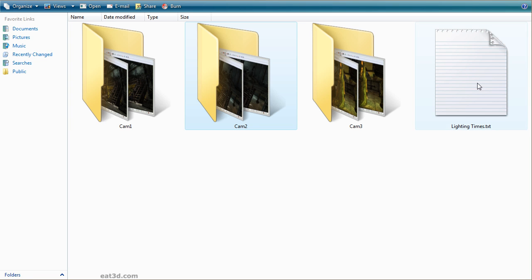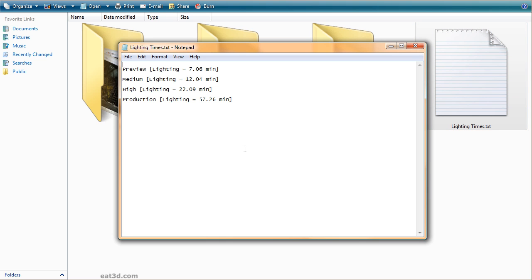Also, if you open the text file, you'll see that I've listed the time it took to bake lights with each quality setting. You'll see the times range from 7 minutes for the preview level, all the way to almost an hour for the production quality level.